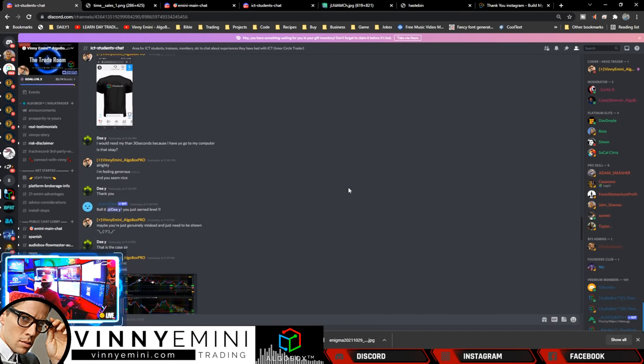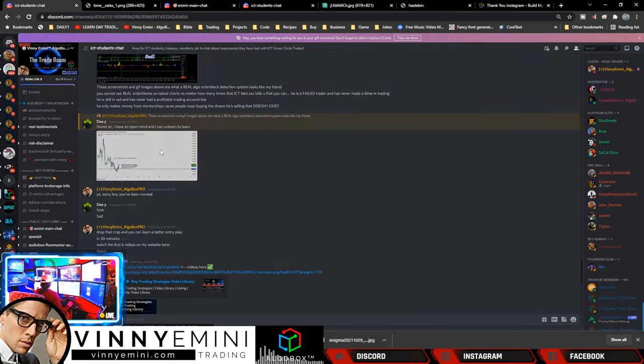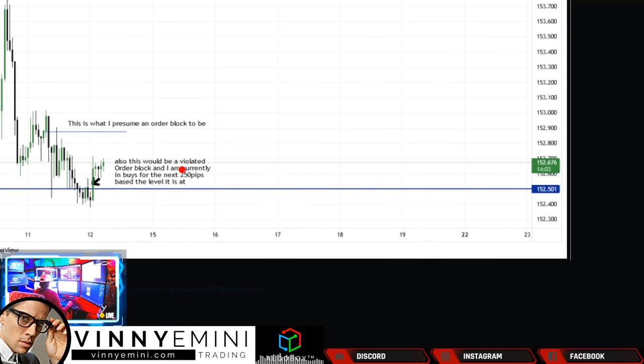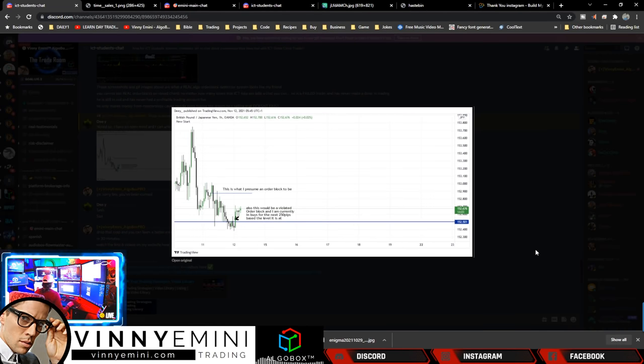But stop listening to anybody who's showing you a chart that looks like this and says, oh, you see that order block right there? See that candle right there? It looks like this because it was this and it was that, and therefore that's an order block. You cannot see it. If you are not using volume, you cannot actually see an order block.